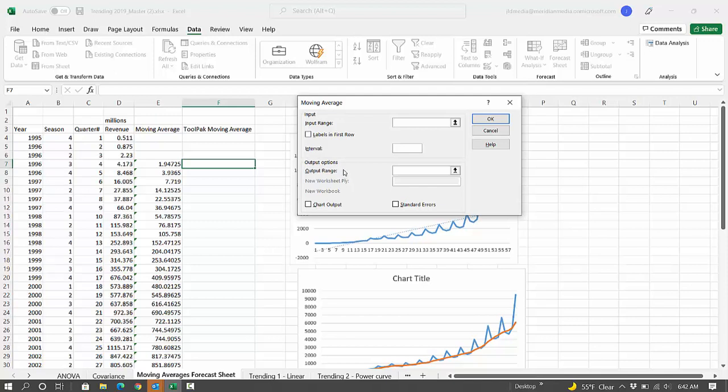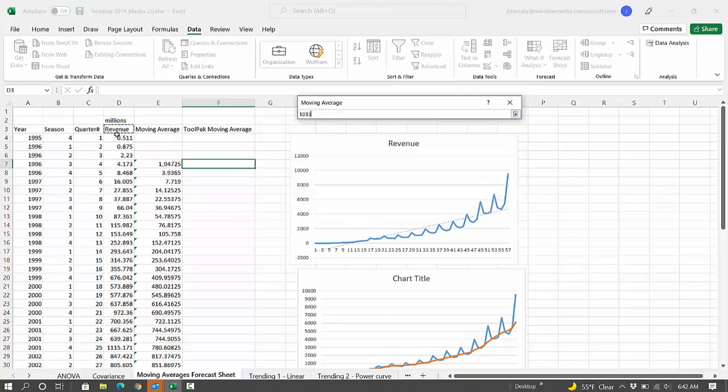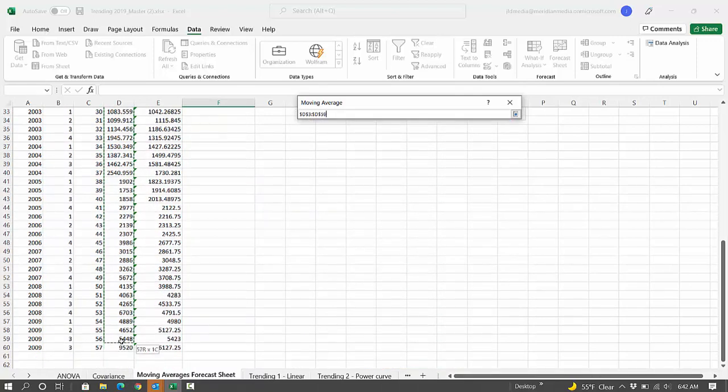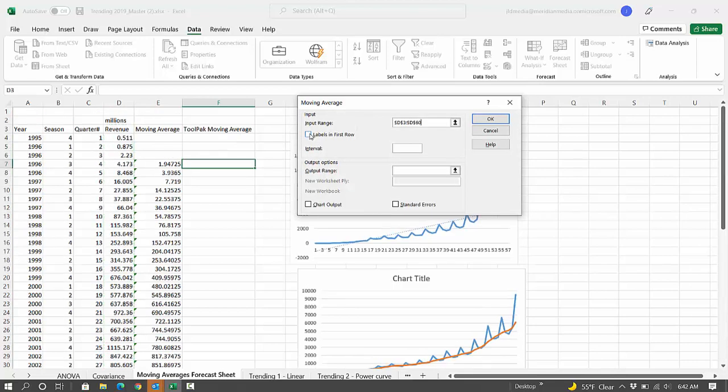Okay. So the first thing it's going to say is, where's my input data? All right, no problem. So I'm going to jump over here, and I'm going to grab all of my input data, including the labels. Okay. And what I have to do is I'm going to have to tell it what the interval of my data is.